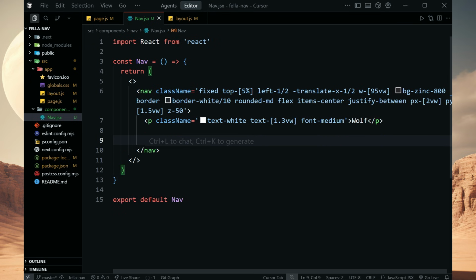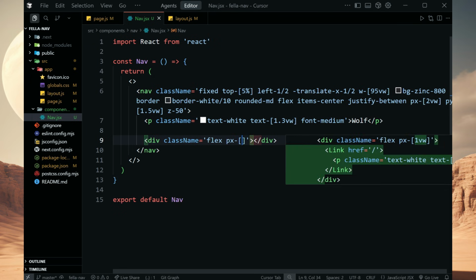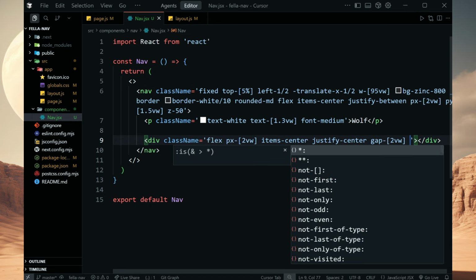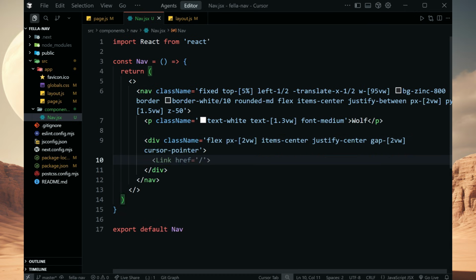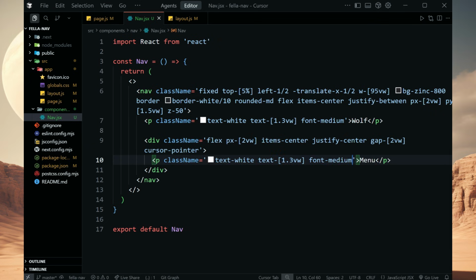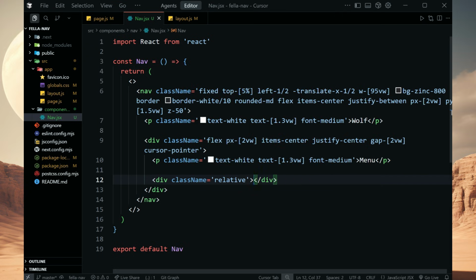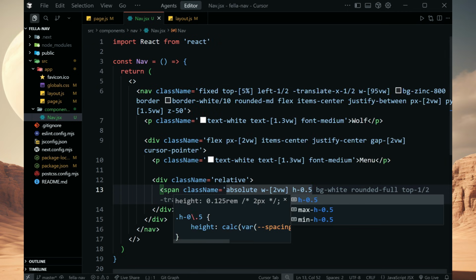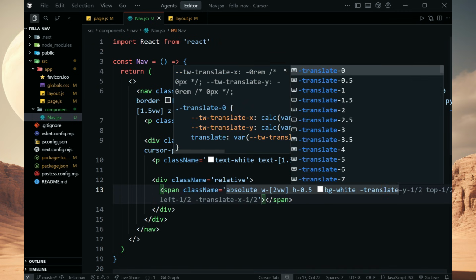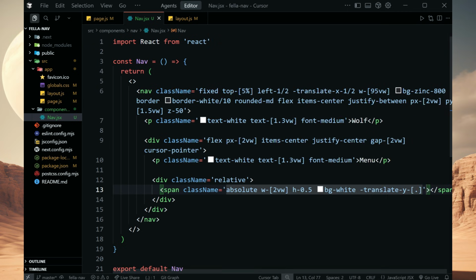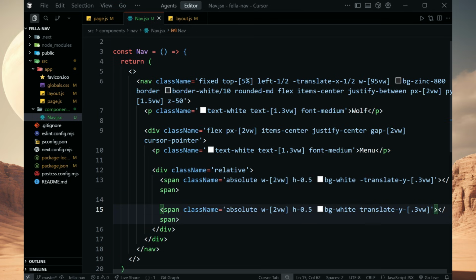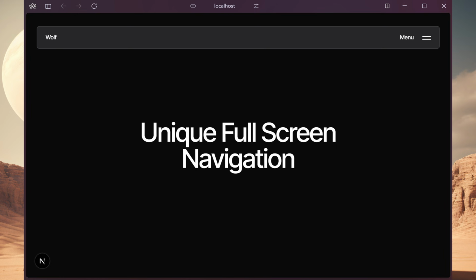Next, I am creating another div. This div is using flexbox to align the items properly, add spacing between them, and it will hold the menu text along with the hamburger icon. For the menu text, I am using the p tag with a font size of 1.3vw. For the icon, I am first creating a relative div, and inside it I am using two span elements positioned absolutely to form the hamburger lines. Each span has a fixed width, small height, and a white background with slight vertical translation to separate the lines. Alright, the first part of the menu is done.